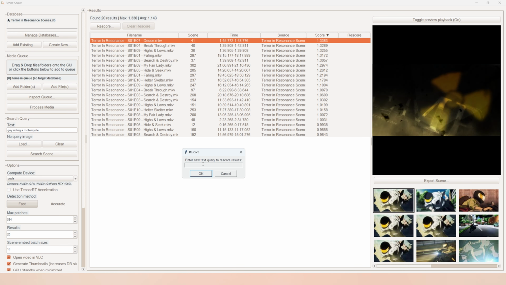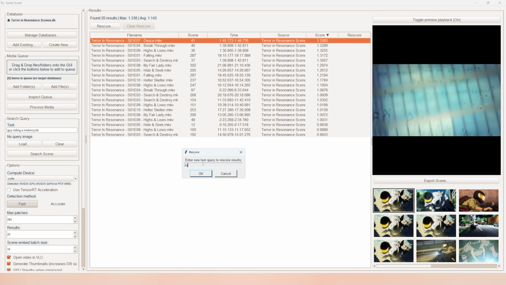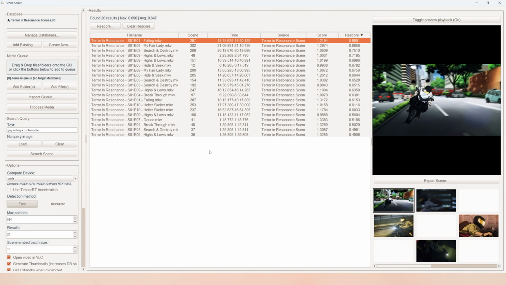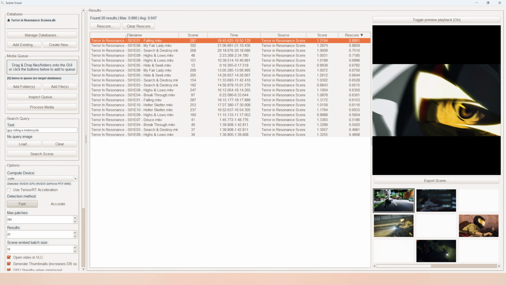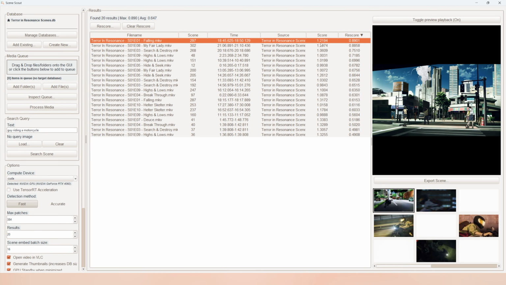And then, what should I do? This is probably not a good example, but if I add road, as you can see, there was one frame where you saw clearly the road. So you can rescore, search twice on your scenes for more accuracy.